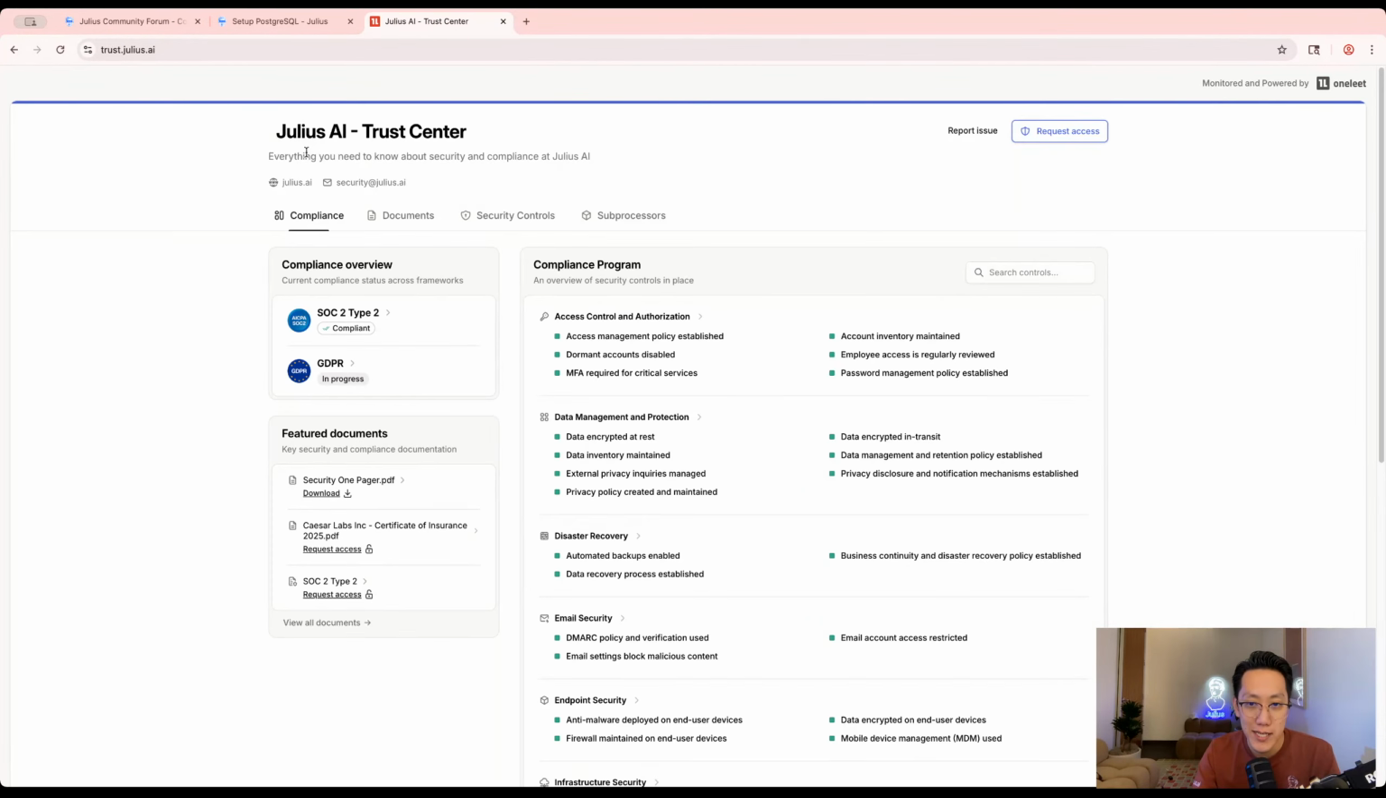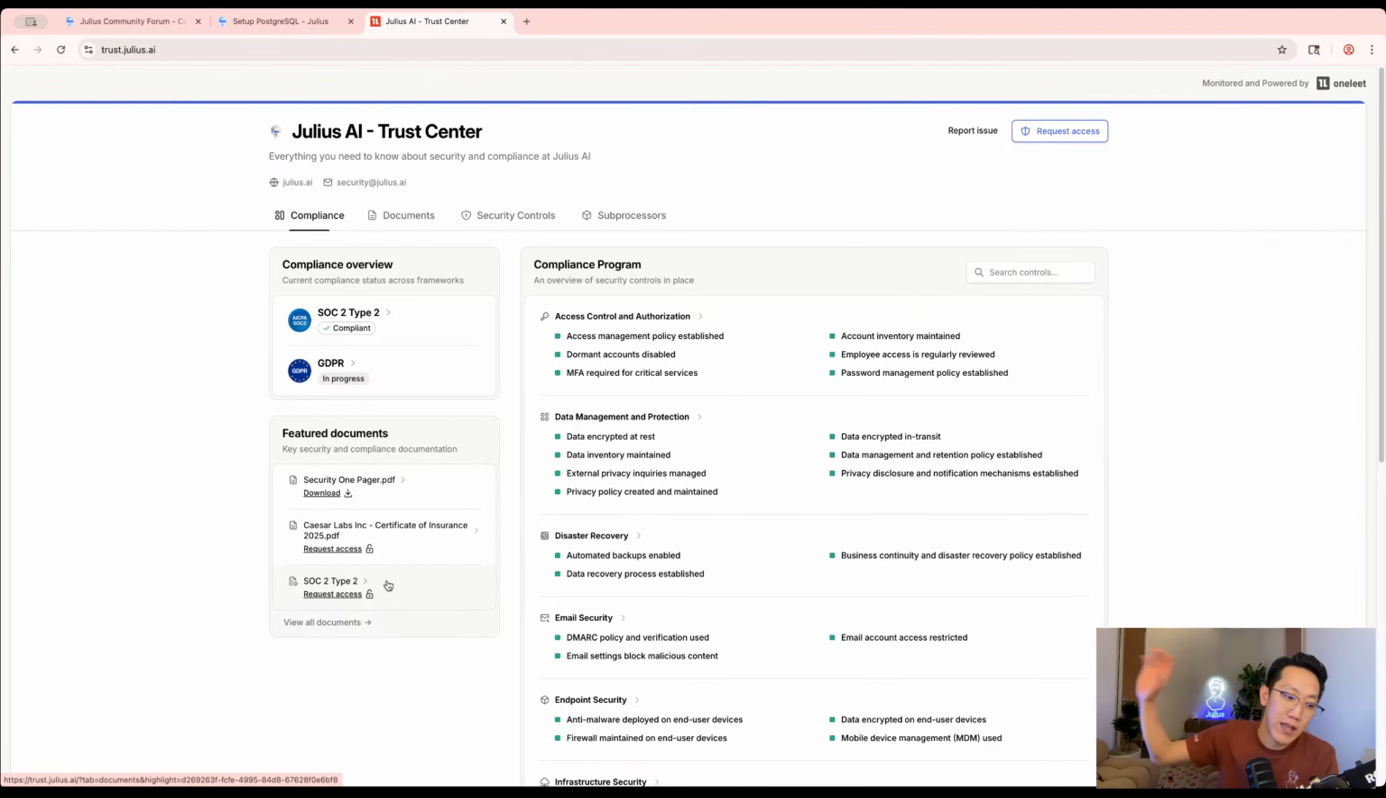Here we have our Trust Center, where we have our SOC 2 Type 2 compliance, our status on our GDPR compliance, and then we have any other featured documents too. So if you do want access to our SOC 2 Type 2 report, get an overview of our infrastructure, net mapping, you can get all of that access here. And you could read about all of our different policies.